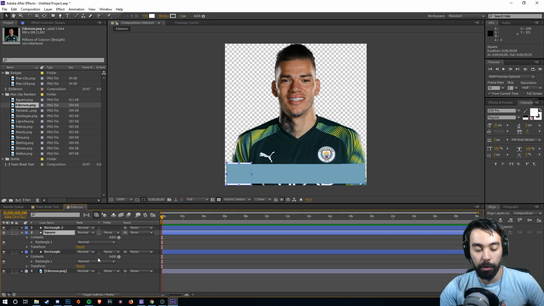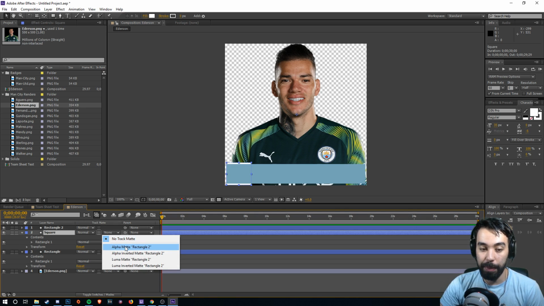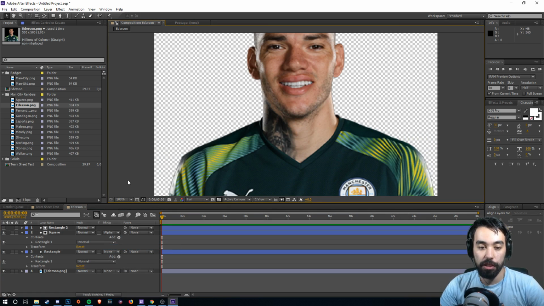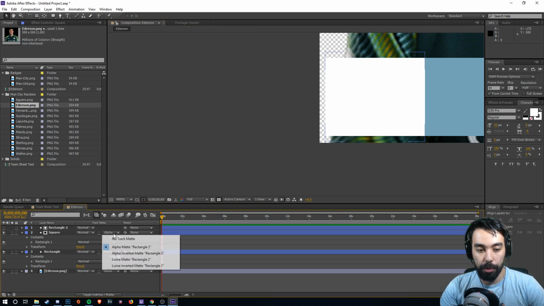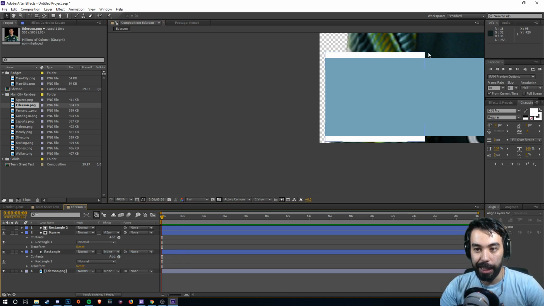Then you want to press F4 on your keyboard, and it will bring this menu up. For the square layer, you'll see this track matte here. What we'll want to do is call it alpha matte, because then it will make the rectangle disappear. And now, as you can see, the square is within the parameters of the rectangle. If I was to do alpha inverted matte, you'd see it's outside.